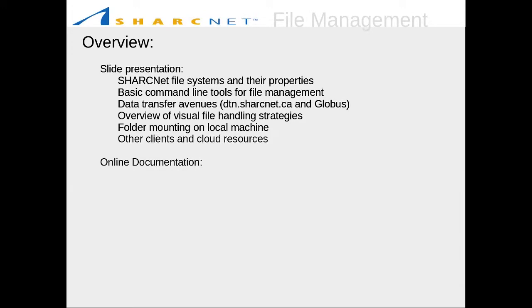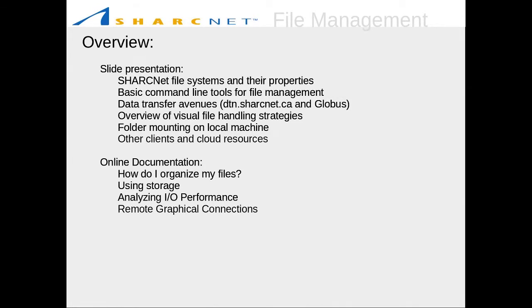So after going over the slide presentation, I'll go to the SHARCNet website and look at some of the resources that are there, where there's detail and updated information on everything that we're going over. The section on how to organize my files, using the storage, analyzing I/O performance, which we'll just go over briefly in terms of how to manage data in the actual compute. And then just look at some of the remote graphical connection pages. And then after that, we'll go into a demonstration.